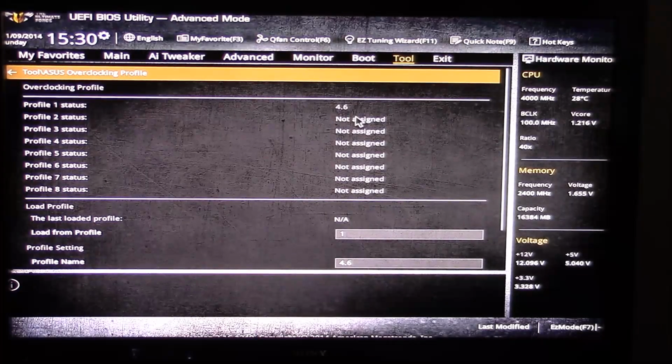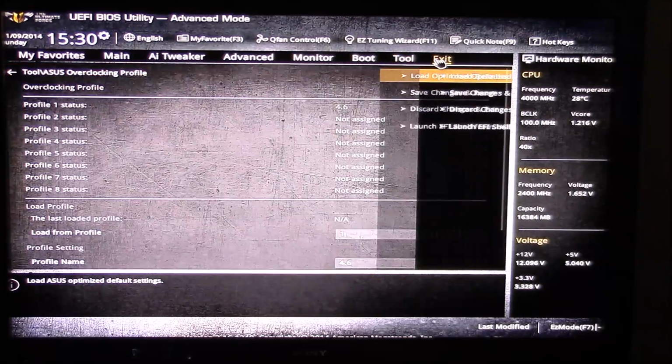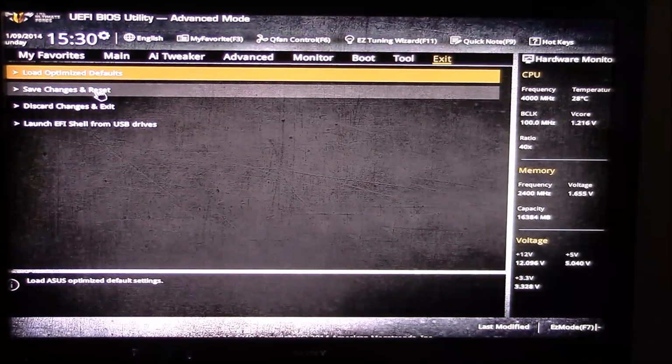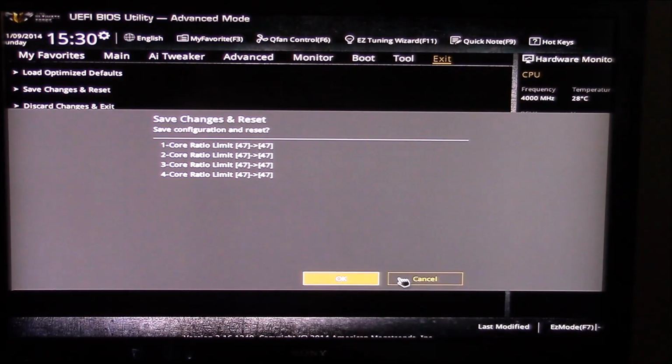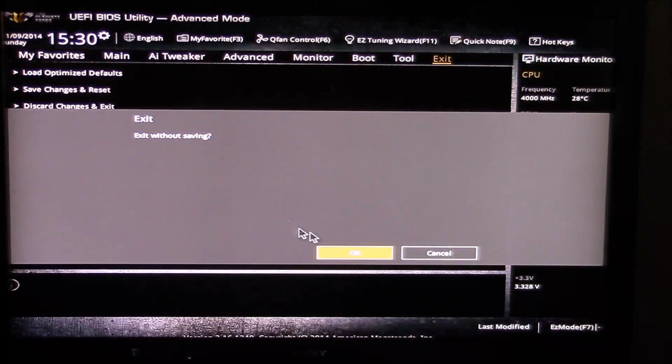One in there at 4.6, got 4.7 here saved as well. So like I say, whatever you do, don't use the tuning wizard, because it just put far too much amperage through. So we're going to exit. You would normally hit save, but we haven't saved anything, so we're just going to discard changes.